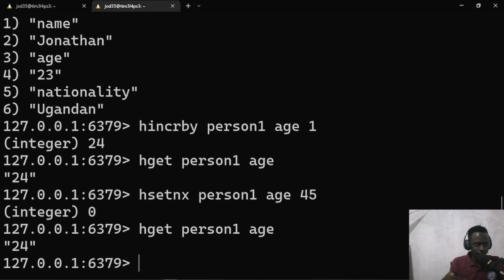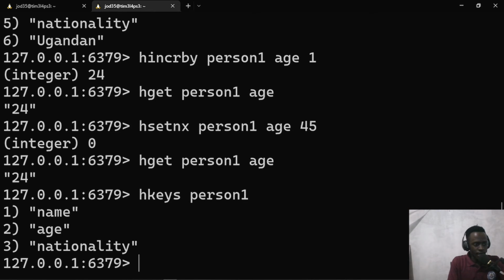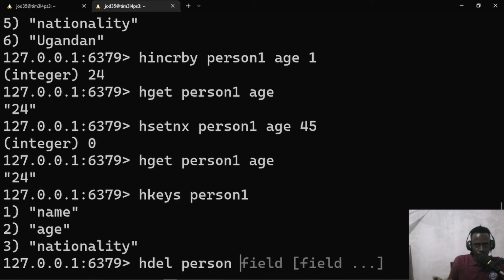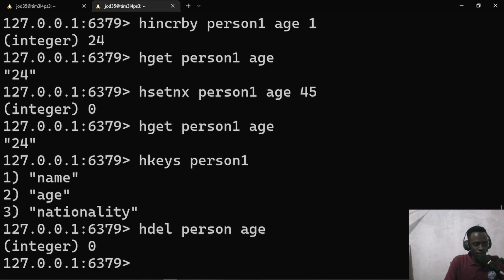Now since we have all our keys, if we say hkeys and then we say person 1, that will return our name, our age, and our nationality. We can also go ahead and delete a certain key and its value, or delete our field and a certain value. The way we do that is by using hdel, which takes in the key, and let's say I wanted to get rid of the field for the age. We'll do that by saying hdel, and this will delete the age field with its value.